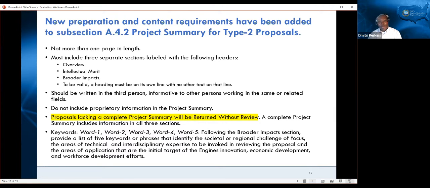It's important to note that you'll find all of this information in the BAA and on research.gov as well. To be valid and pass the compliance check, each of these headers must be on a single line with no other text on the line. So it's key to follow these instructions precisely. Any proposal that does not have all 3 sections will be returned without review.